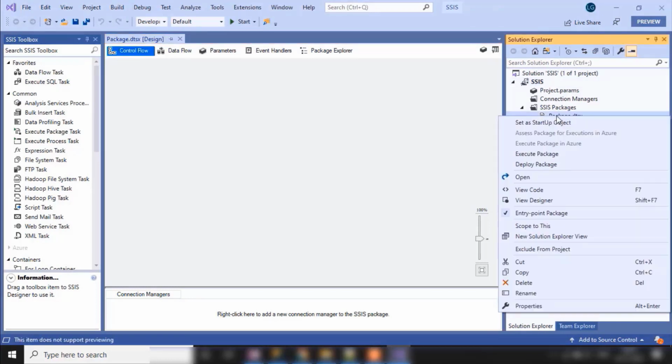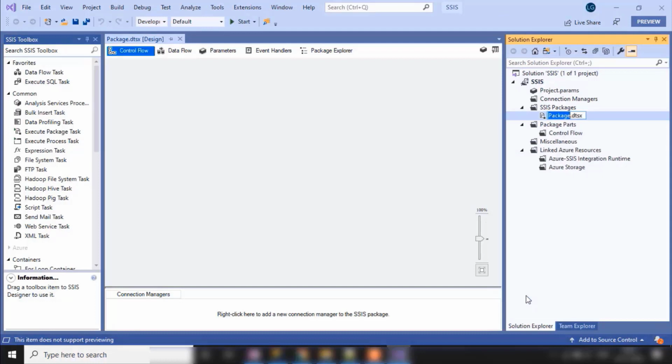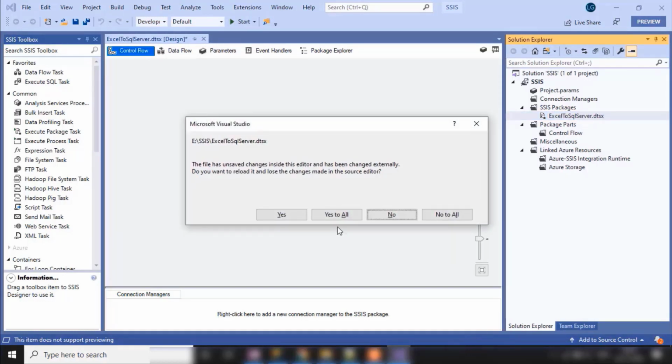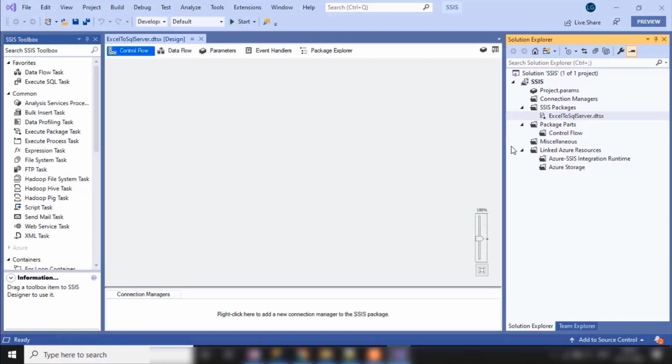Let's rename our package. My package name would be Excel to SQL Server. Yes to all. Now we will migrate the data from Excel to the SQL Server. So we need two connections: one for SQL Server and another for Excel. So now let's create the first two connections. Now click on the connection manager. Right click on it and choose new connection.